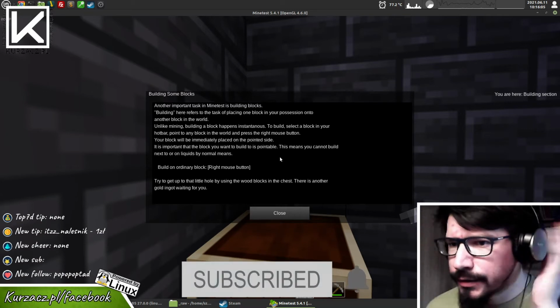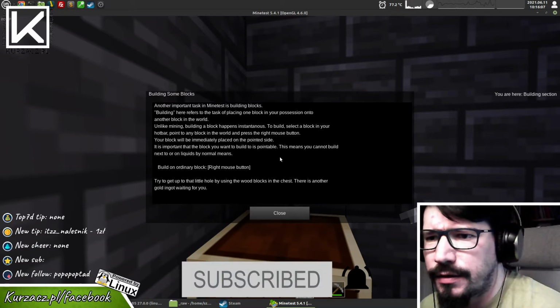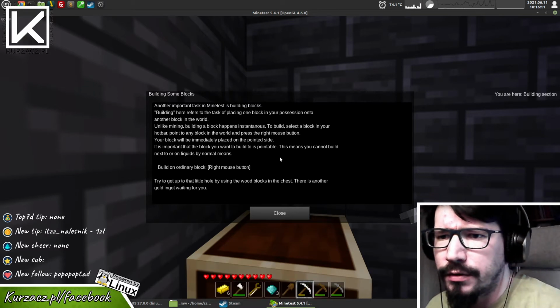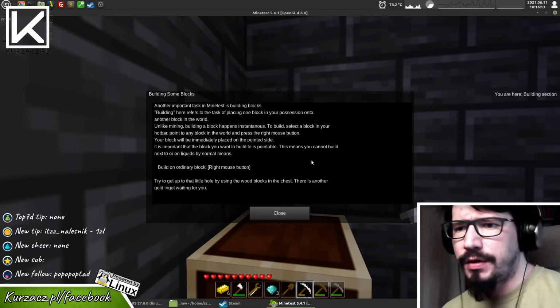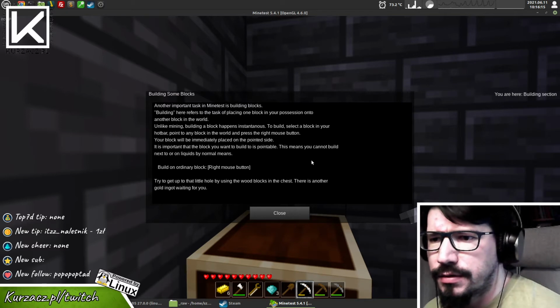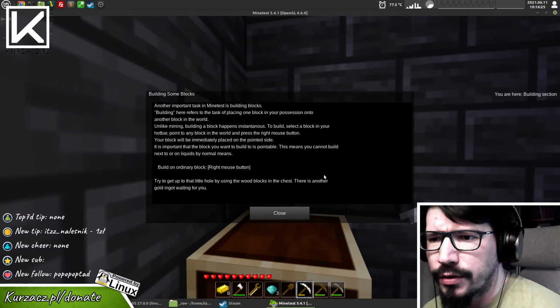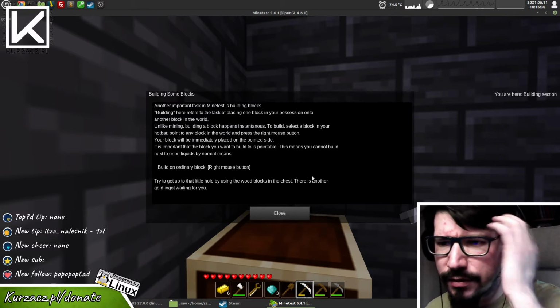Building. An important task in Minetest is building. It refers to placing one block in your possession into another block in the world. Unlike mining, building a block happens instantaneously. To build, select a block in your hotbar, point to any block in the world and press the right mouse button. Your block will be immediately placed on the pointed site. It's important that the block you want to build against is pointable. That means you cannot build next to the liquids by any normal means.